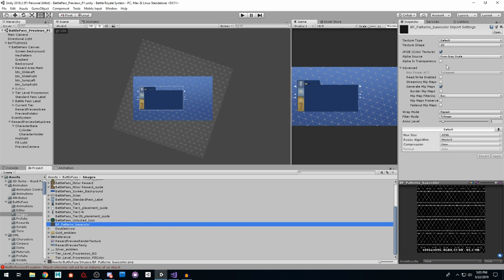So in the settings here, what I've done is it's a default 2D color art sRGB. The alpha source is from grayscale, that way we can see through it. And then wrap mode here I've set to repeat. And then in the default settings here under compression, I always set it to none, just so that it's as high a quality as possible. So make sure that's set when you bring the image into your project.